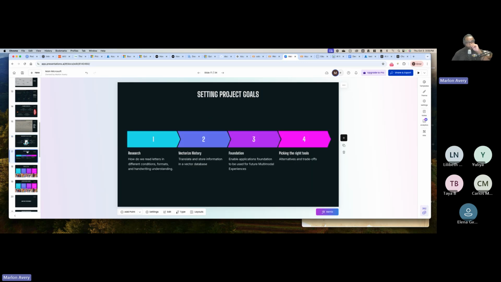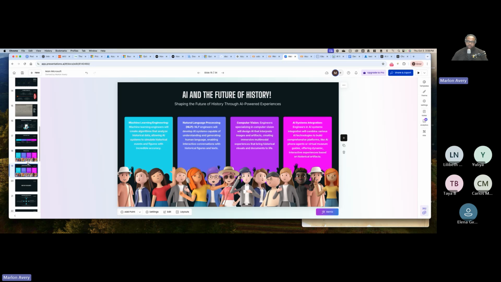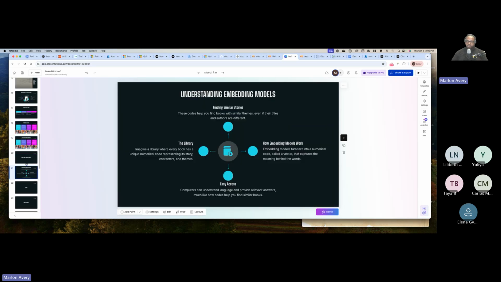So we went through how the project goes. Typically in history, individuals like historians, biographers, journalists, and architects are the ones who write history, and that is very much changing now, to where it's going to be individuals like yourself: AI engineers, machine learning engineers, computer engineers, and so on. We went through this whole process. We talked about how embedding works and how vectors work.